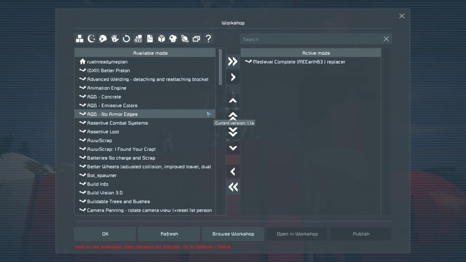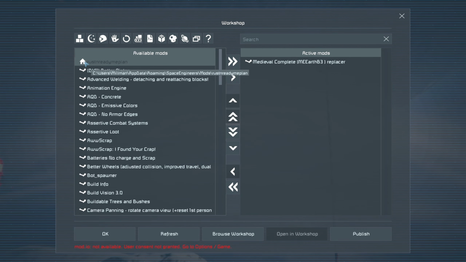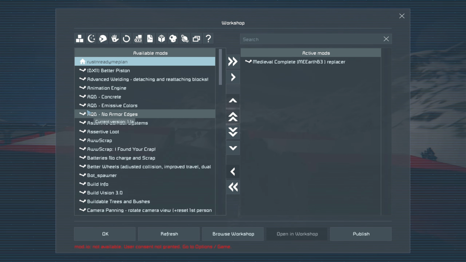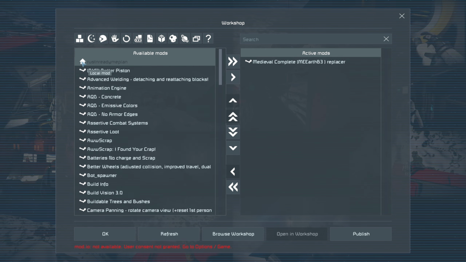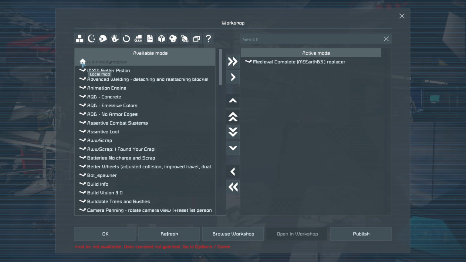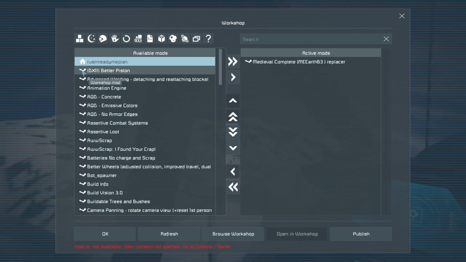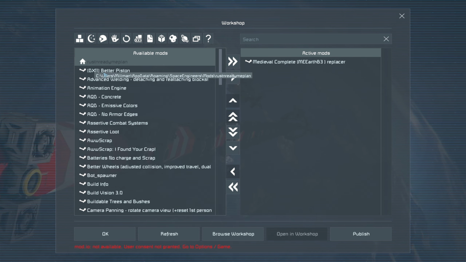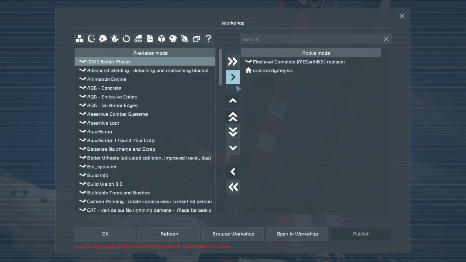Now we can go into our mods. Now you notice here, versus having the little Steam Workshop logo, this has the logo of a house. That's telling you that that is a local file. See, it says local mod, workshop mod. This is the local one. This is the one that I did. So you can move that over along with any others you want.